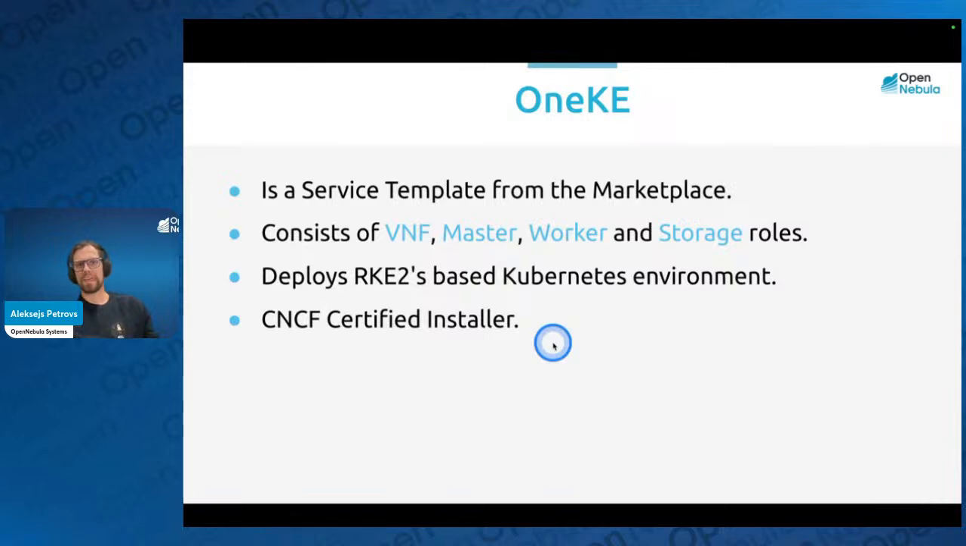Now, basically, that almost corresponds to the roles that we have in OneKE. Now, about OneKE, as I mentioned, it's a service from the marketplace. I mentioned roles before. We have four roles. That is the VNF, which is basically the virtual network function. Then there's a master, there's a worker, and then there's a storage. So in total we have four roles.